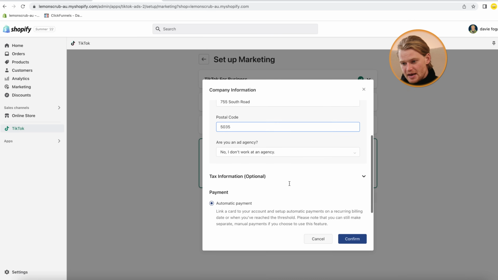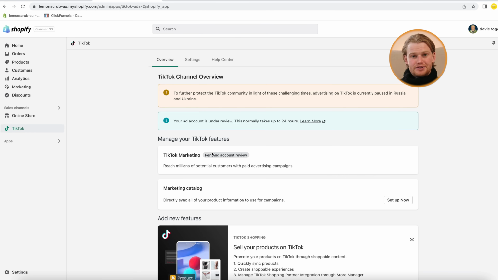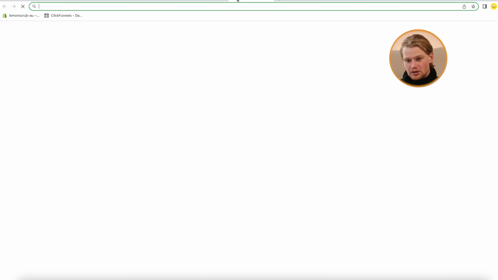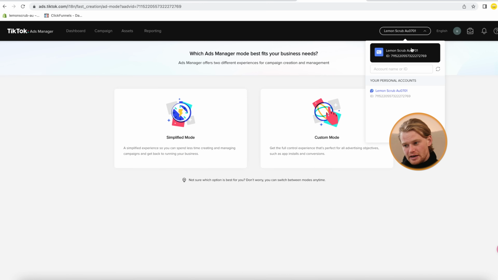Click set up, enter your final details. Make sure you connect automatic payment. Click confirm and you should be ready to go. Now, to create TikTok ads, we're actually gonna have to go back to the TikTok ads manager. So we can go ads.tiktok.com. You can see that our ad account has already been created.